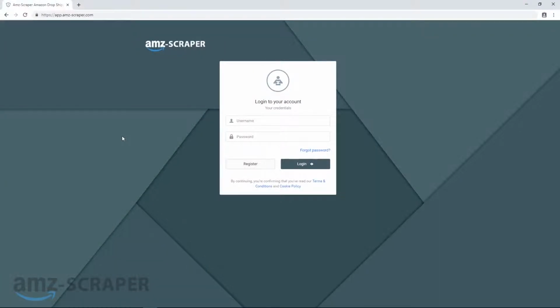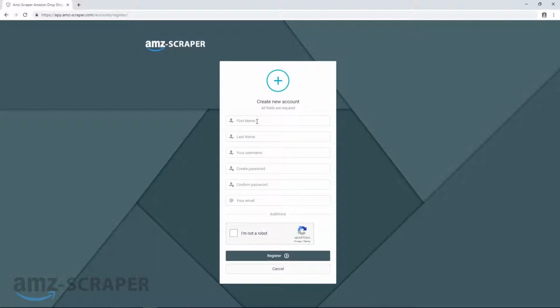Welcome to Amz-Scraper. In this tutorial, we will show you how to register and connect your Amazon account. First, click on Register. Fill in your details, first name, last name, and then choose a username, a strong password, and your email. Confirm that you're not a robot with the checkbox and click Register.